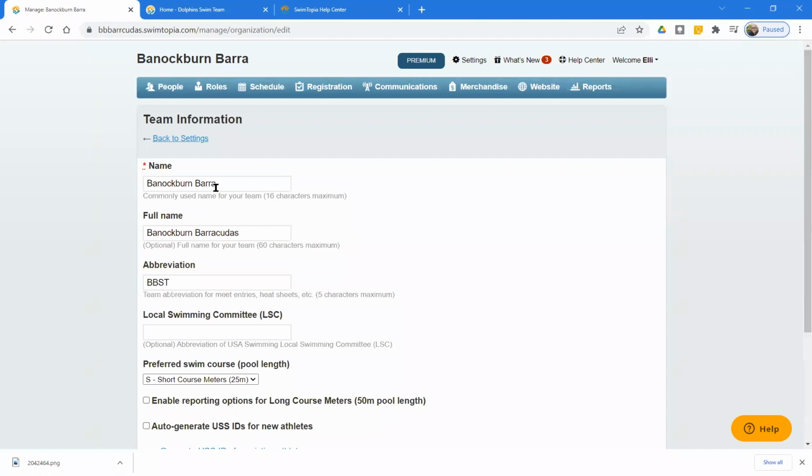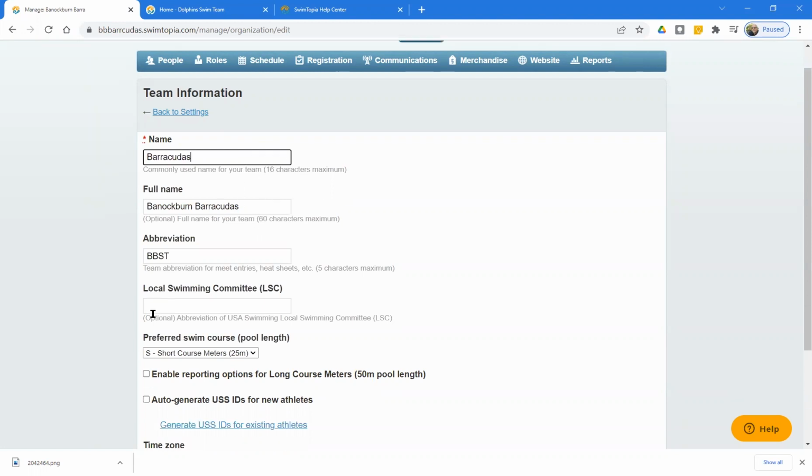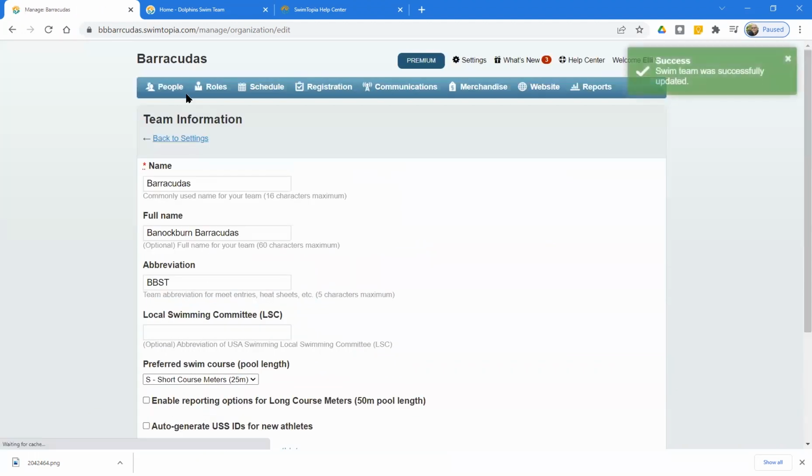It's using the short name and it has to be 16 characters. So we're just going to change this to simply read Barracudas. And then if I update that, you can see we now say Barracudas on the back end here.